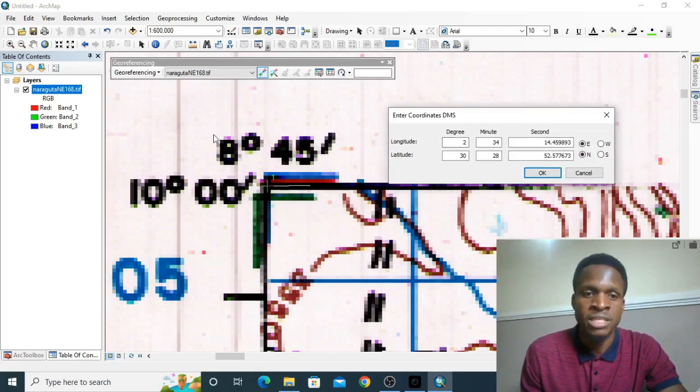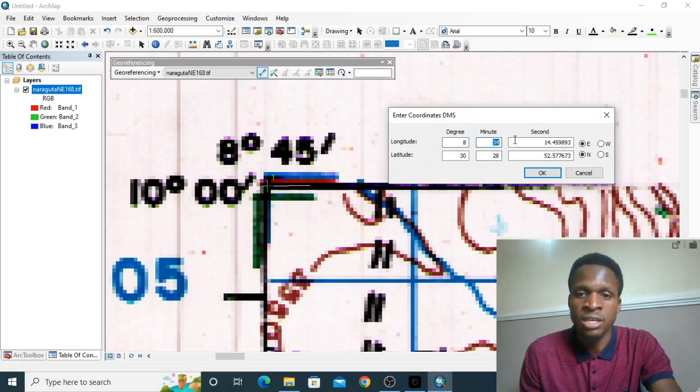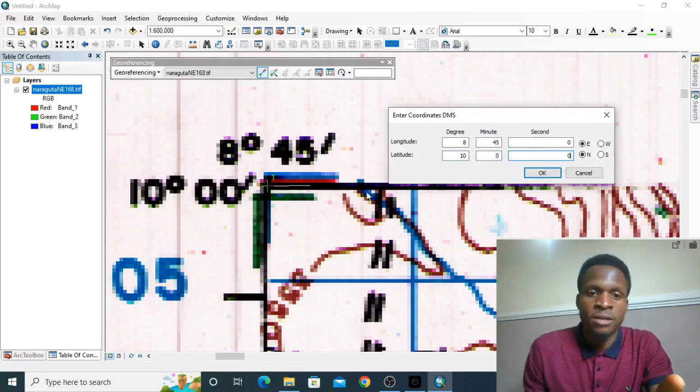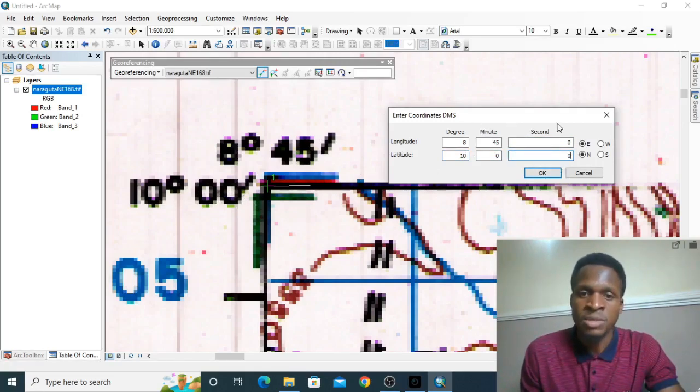Our longitude, remember this is our longitude, and then this is our latitude. Longitude, we now input it. This is 8 degrees, 45 minutes, and 0 seconds. And then our latitude, 10 degrees, 0 minutes, and then 0 seconds.